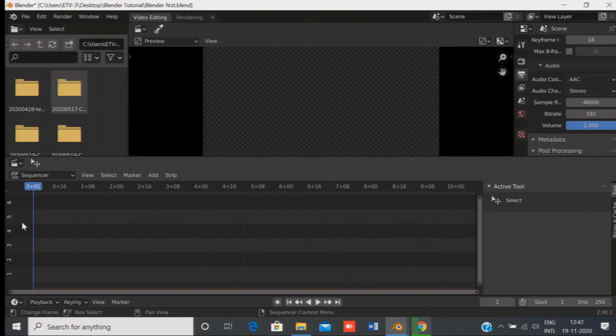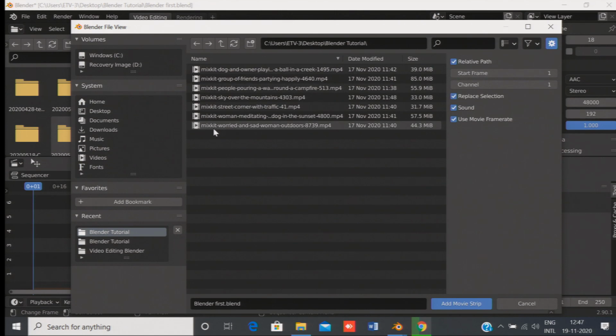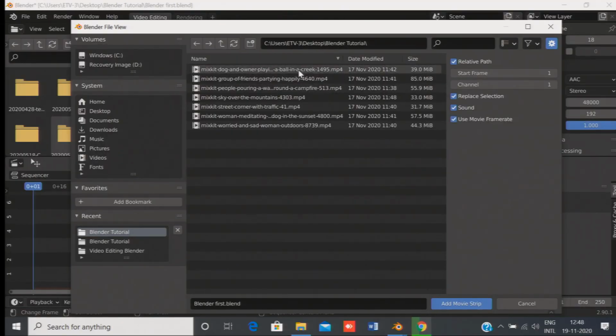To add a video or audio clip, go to add, then click on movie. To add a video, click on movie. To add some audio, click on sound. So first I'll add a video. Click on movie. Then see, this is the same Blender tutorial folder, and this is showing only the videos because I clicked on video. It's showing only the .mp4 extension videos.